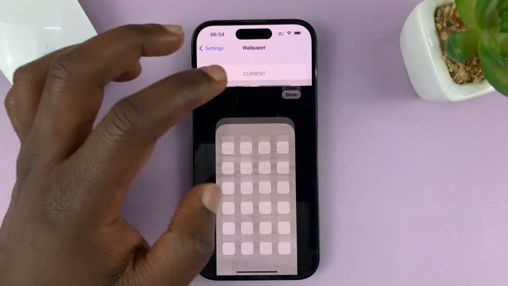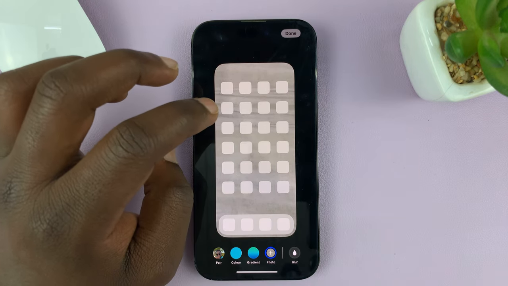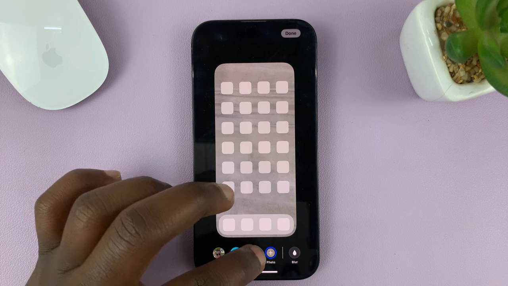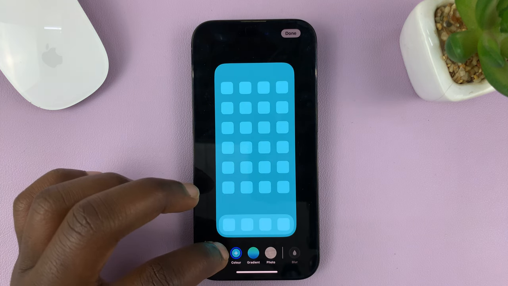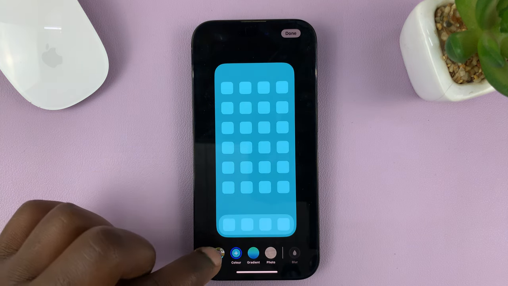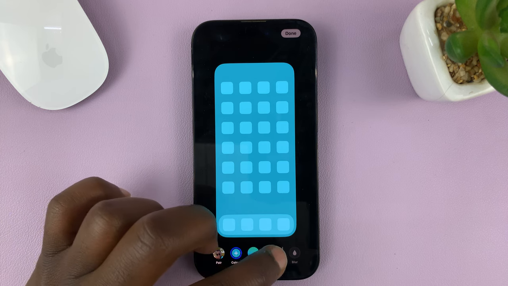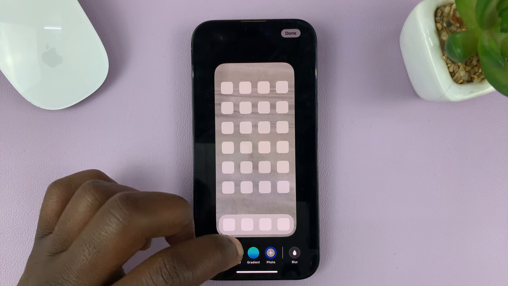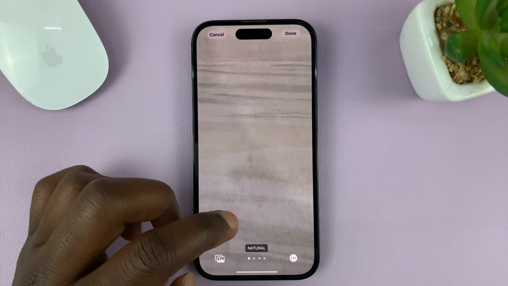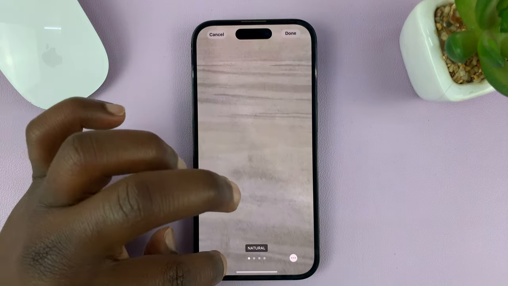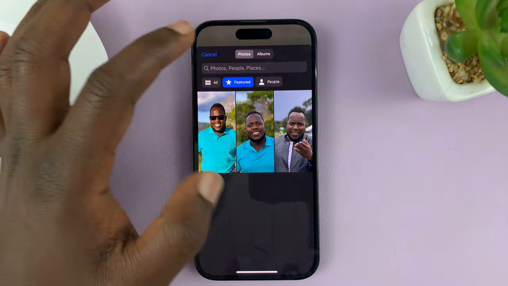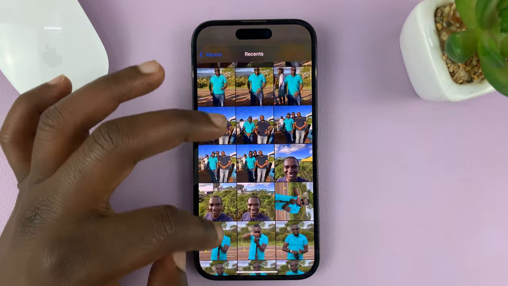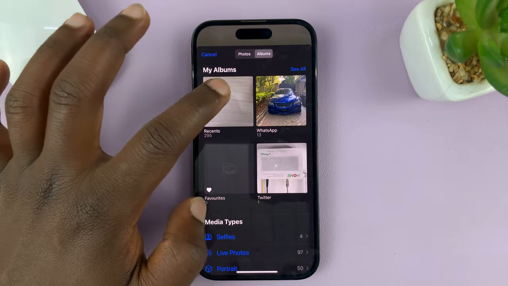So for instance, if you want to change for the home screen, you can do that. And then you have all these options. You can choose different colors like that. You can choose to pair with a lock screen wallpaper, or you can tap on photo and get into your photo library and choose a photo there. Okay. Just go to albums. Then you can choose from one of the photos in your library.